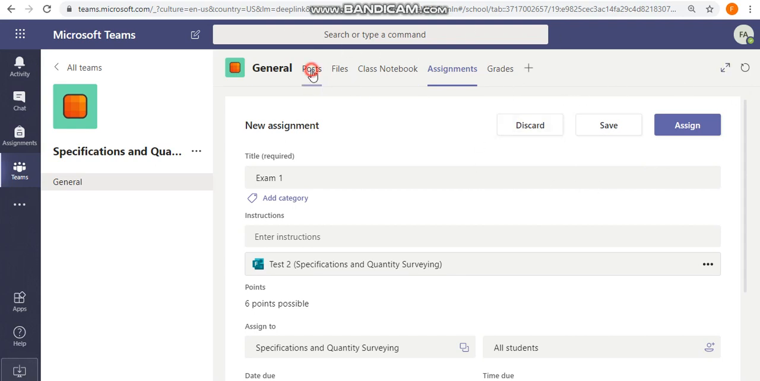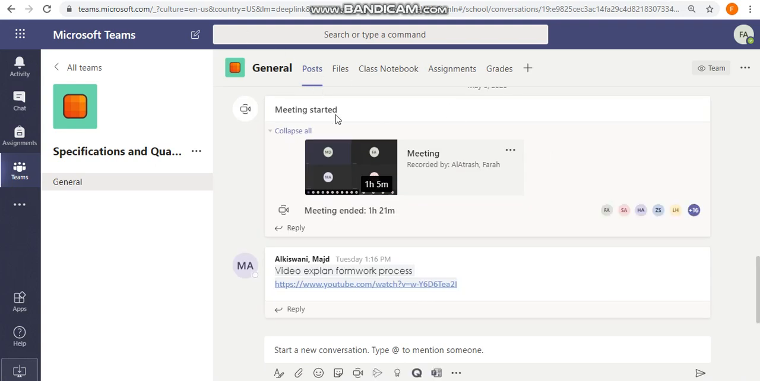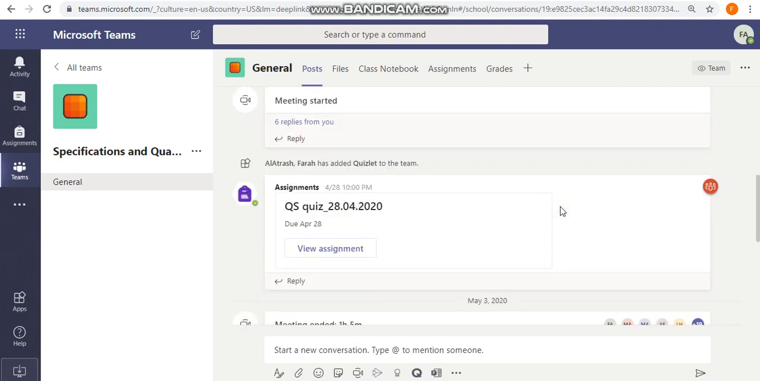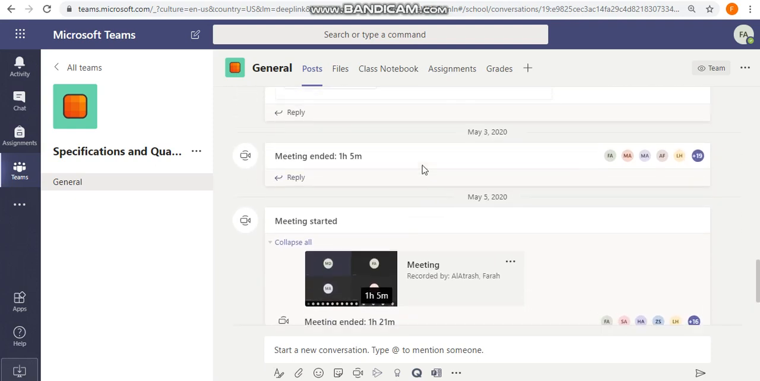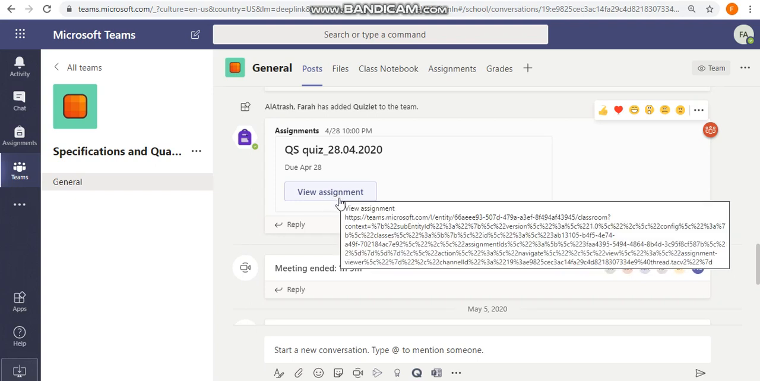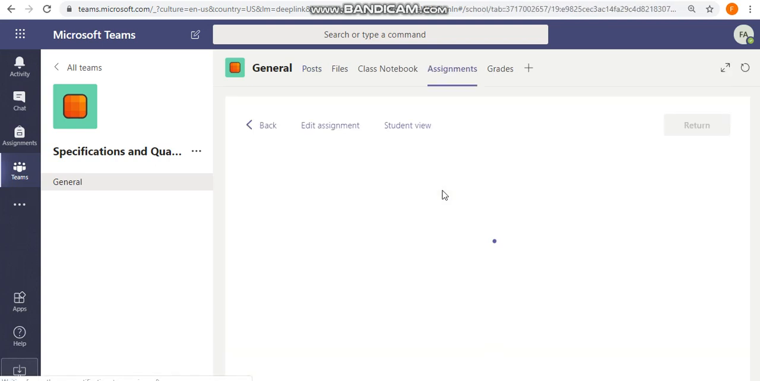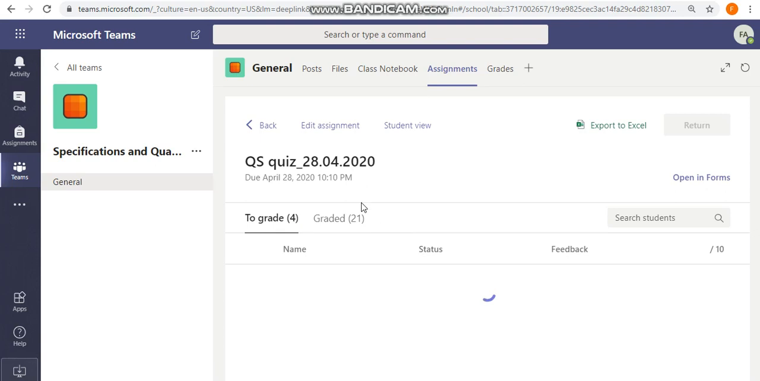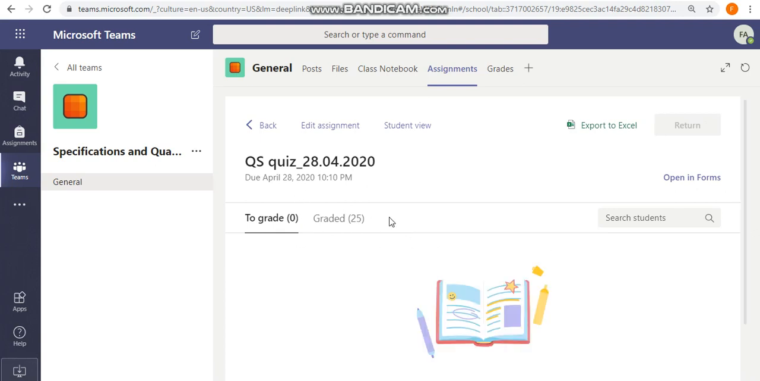The students will see this assignment on posts, and I will show you one of the previous quizzes. It's here, for example. They will get view assignments. When you click view assignments, they can answer the different questions. You as instructor will see the answers, and you can grade it also using Microsoft Teams. And actually that's all regarding creating a quiz or test using Teams and Forms.